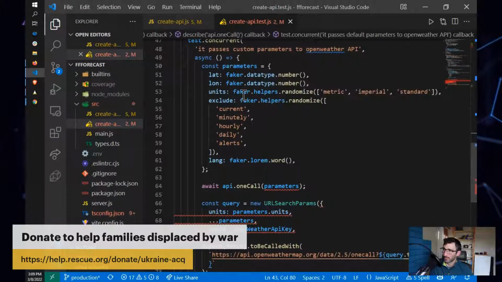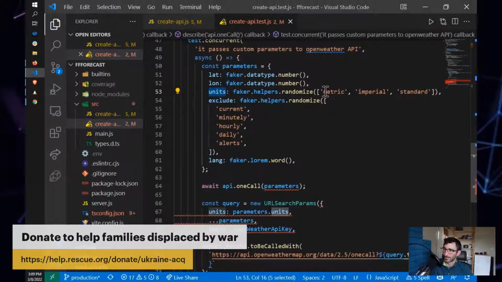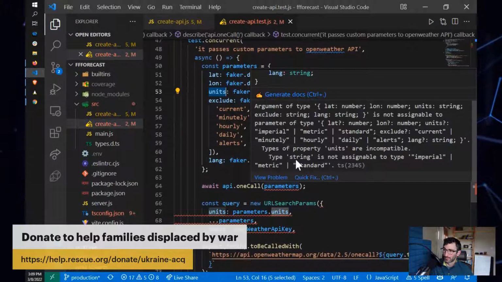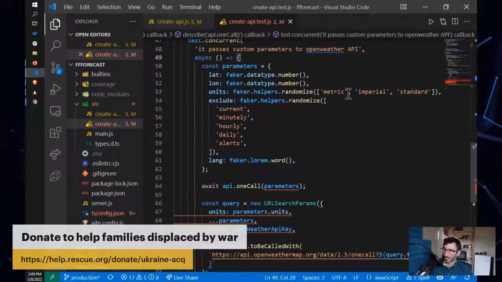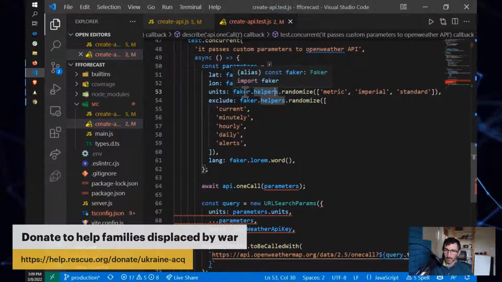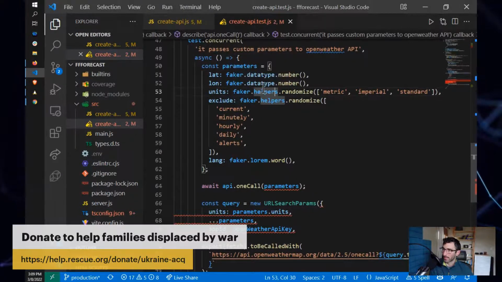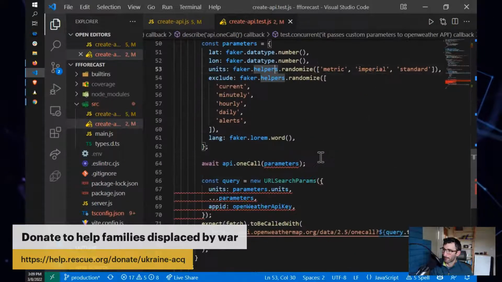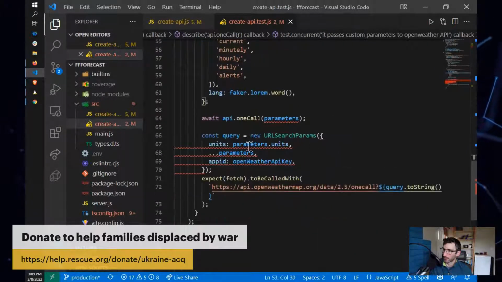You're complaining because this is a string and not one of imperial, metric, or standard. So the Faker library may need some help with that. That's kind of annoying. I'm going to ignore that for now.